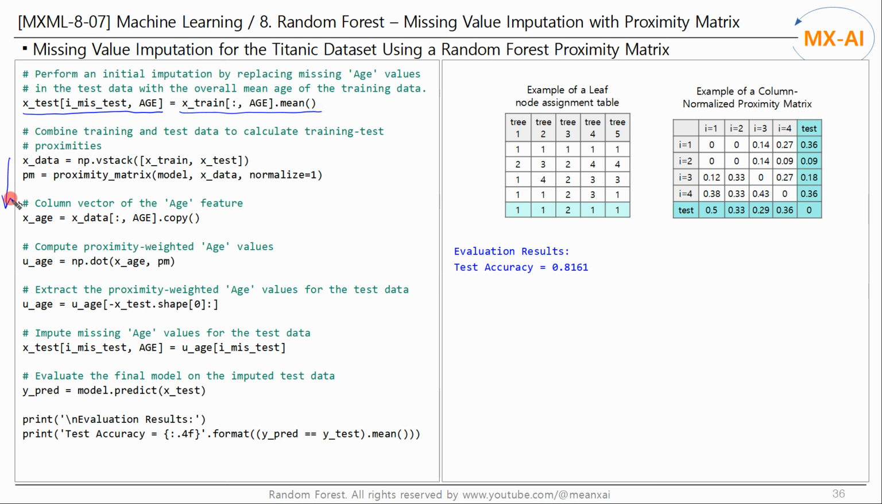Next, we update these initial estimates using the proximity matrix. We combine the training and test data into a single dataset called xdata, and then generate a proximity matrix from this combined dataset. This is the training test proximity matrix that we discussed in the previous video.